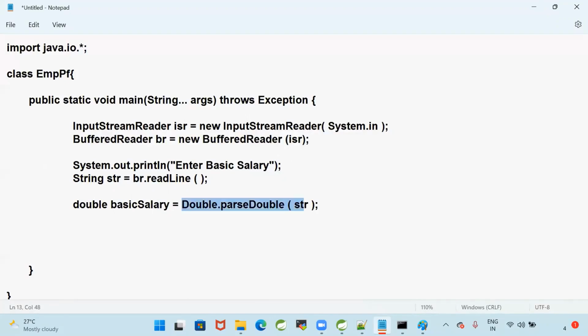I got the basic salary. I want to calculate the PF. Double PF is equal to basic salary multiplied by 12 divided by 100. So this is the formula.